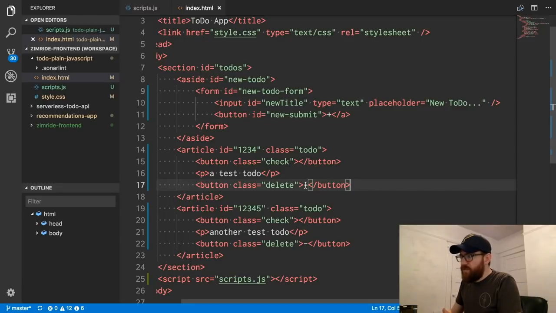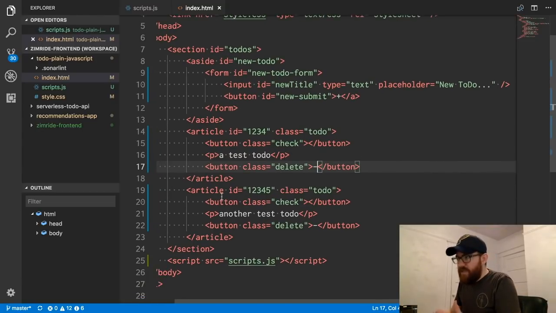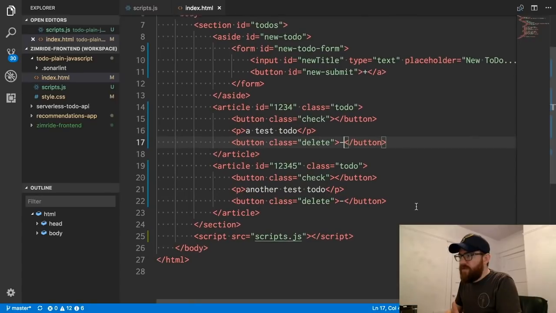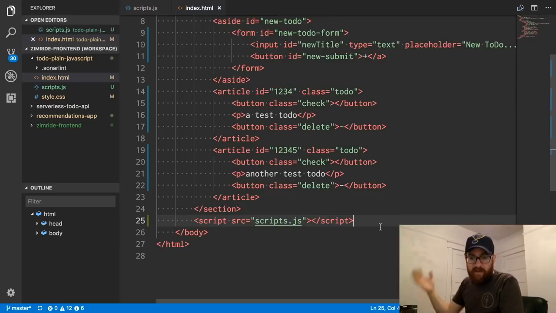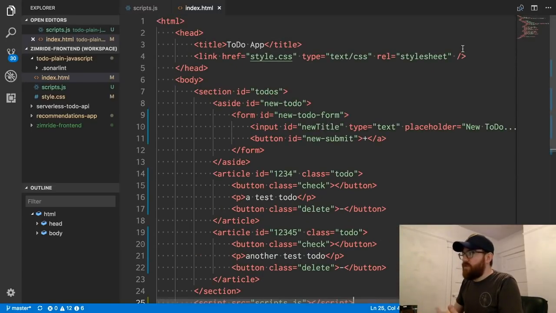to remove the to-do, and I've got a little minus, a little dash in here for that. So then I can have a second article with a second to-do, and then make sure you include your JavaScript. So I've got my script source equals scripts.js, and this is at the end of my page so that it will load after the whole page is loaded. So really simple. I've also included my CSS up here at the top. So pretty simple, nothing too complicated.